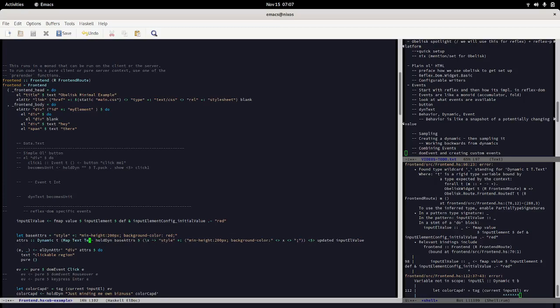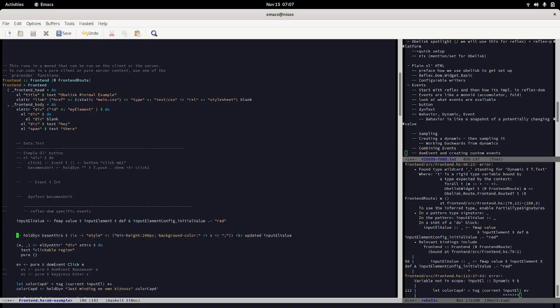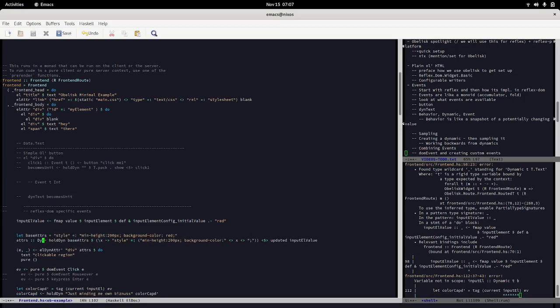And so that would not work if we were using functions like ladder, because as you see, ladder takes a static, normal Haskell value of a map for the attributes that it has, whereas this has to take a dynamic, and so we have the function ldynAdder.